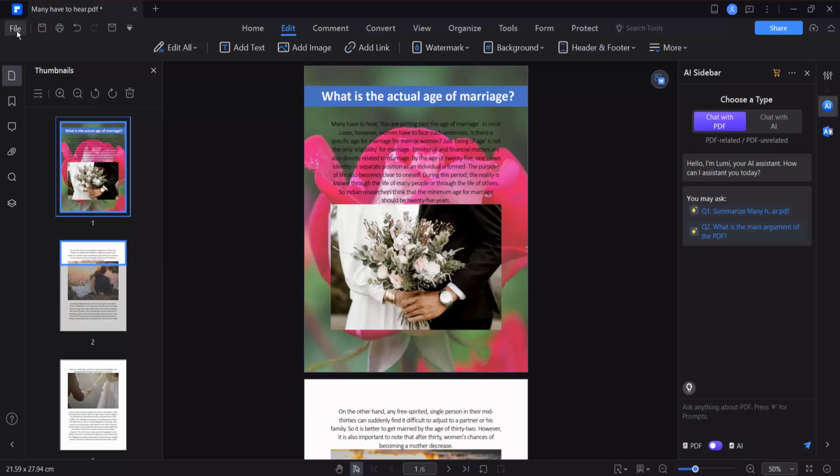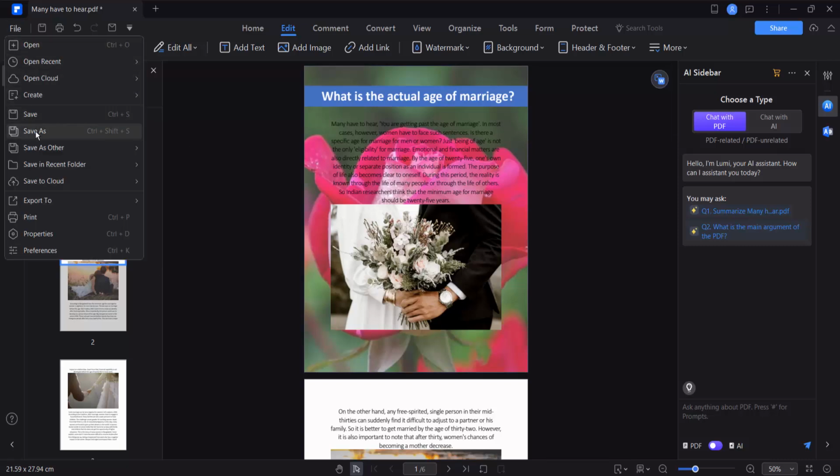And finally select this File option, then Save or Save As a PDF file.